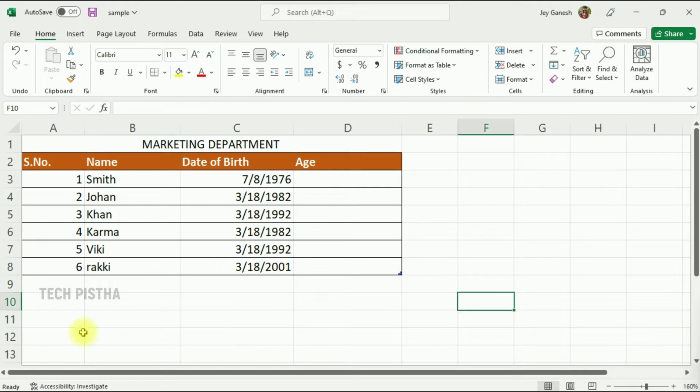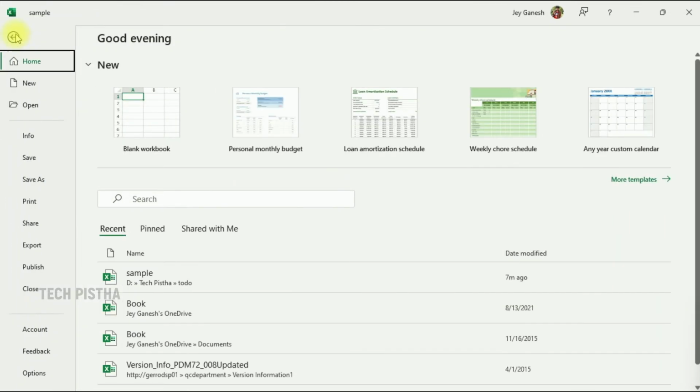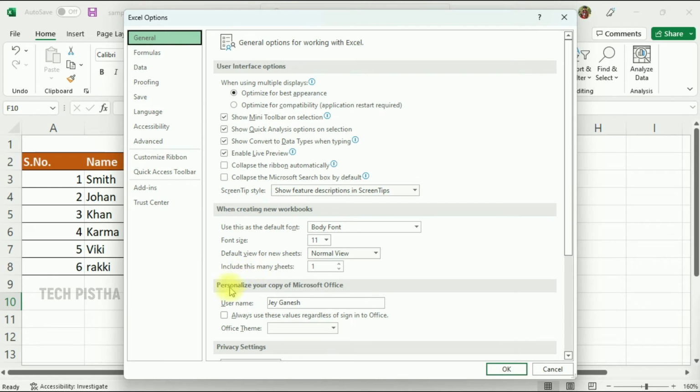In my Excel sheet, I have 3 worksheets, but unexpectedly the tab has been hidden. So in this situation, I have to enable the hidden sheet tab. So we have to go to File. Here we have to click on Options. It will open the Excel Options window.